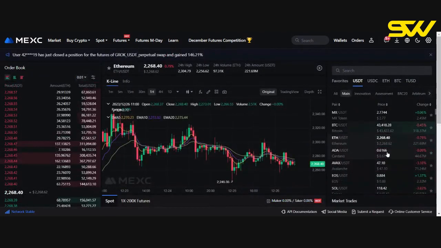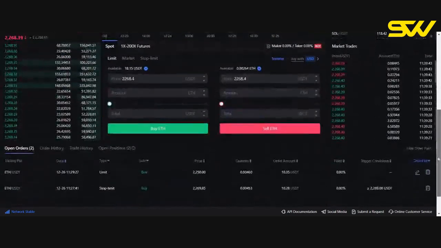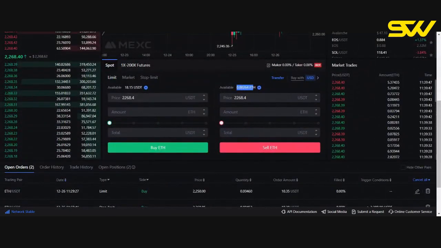It will bring you back to the same screen right here. Go back down, and you will see that this is your available amount of ETH that you bought just now. And I want to sell everything. So I slide the slider bar to 100% and I click on sell ETH, and that's it. I managed to sell this ETH. It becomes zero already, right?